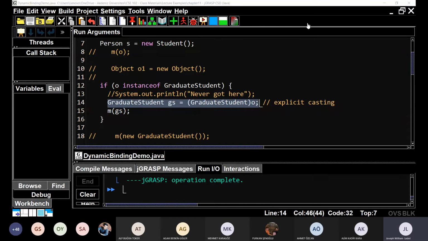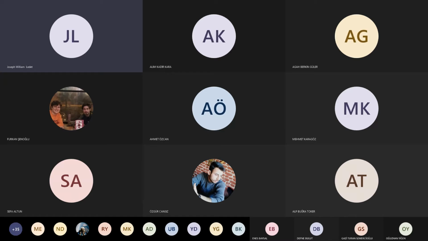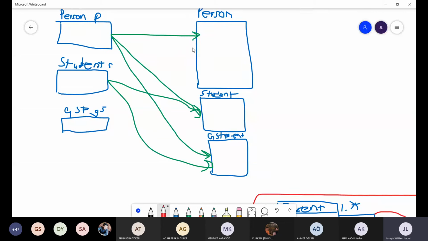Let me go back to the whiteboard for a second. Talk through one more thing on this. Okay, so we cannot put that. I'm going to draw it in red to say we cannot do this. We cannot take a student variable and point it at a person object.